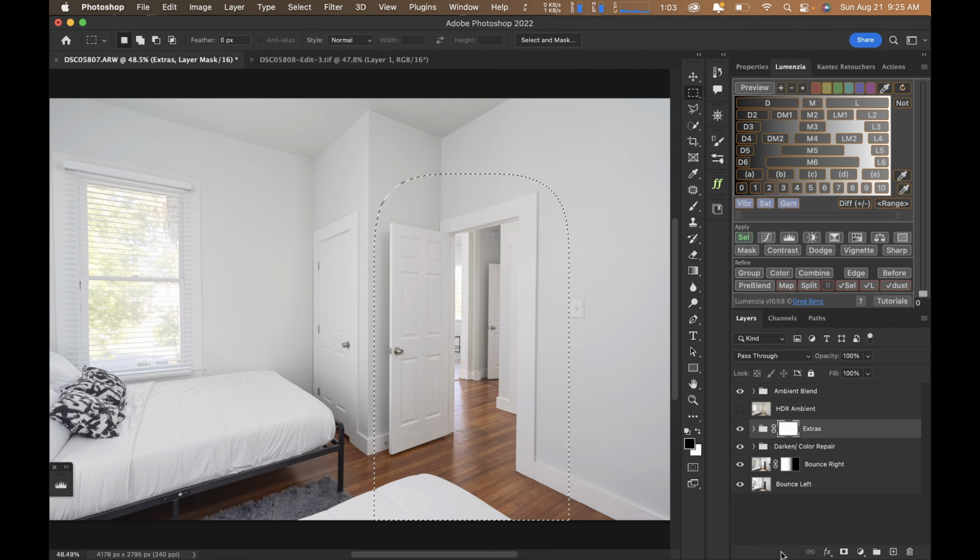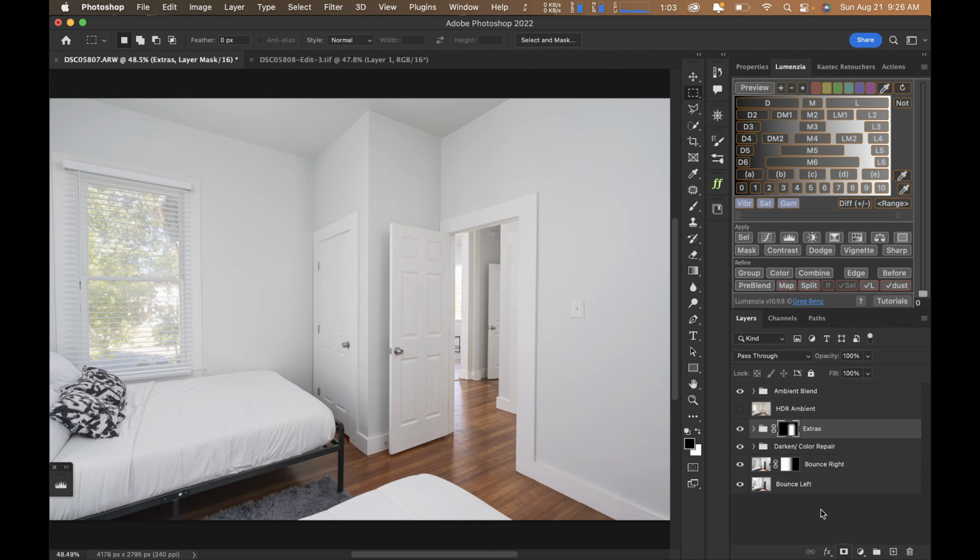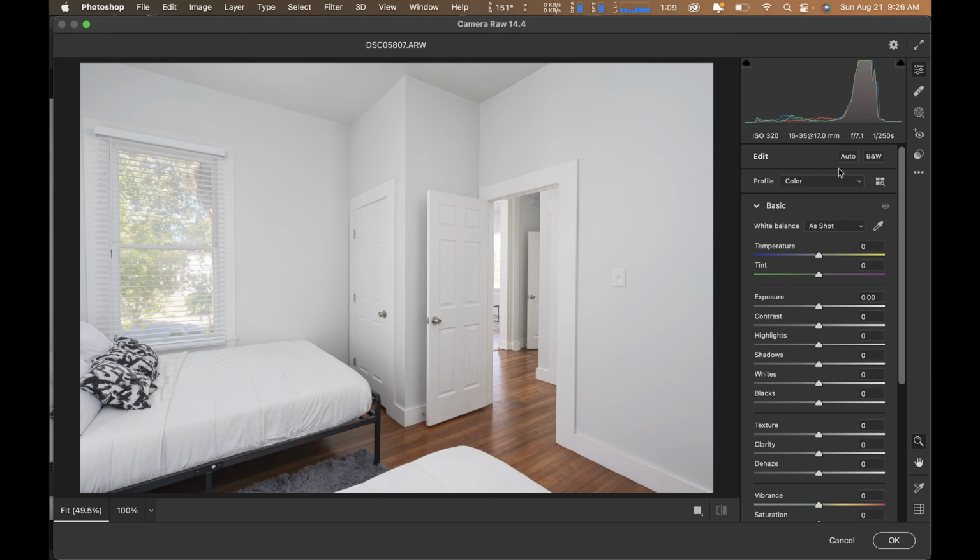Feather that 200-ish. Oh, I already have my mask. Why do I keep doing that? Boom. There we go. And that looks better. Merge. Boom. Practically done.